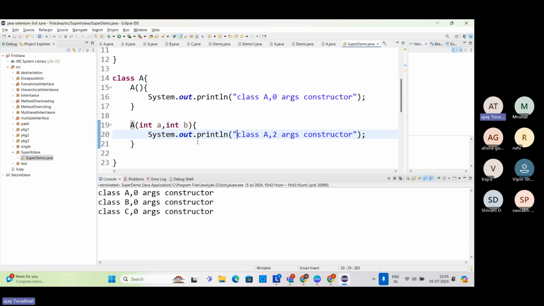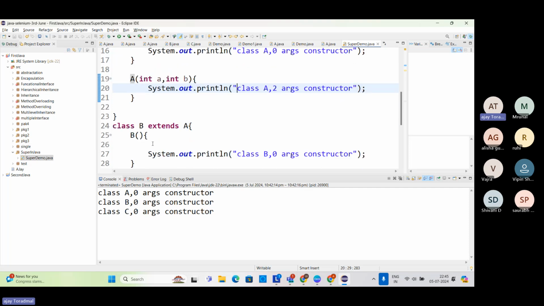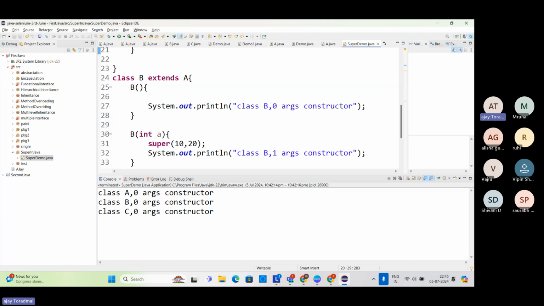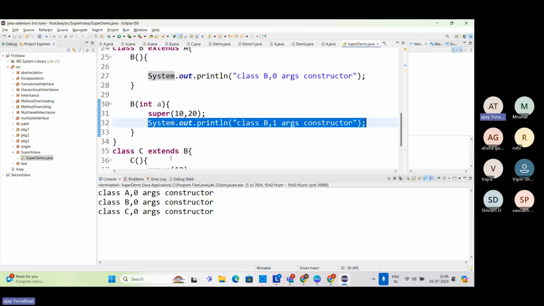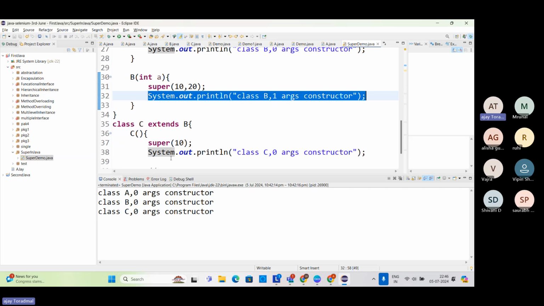Now once this execution of constructor is finished, it will return to the calling party. So who called this particular constructor? This particular B class constructor called, right? So it will finish execution of this one and it will print this particular line. So now second line it's going to print class B one argument constructor. Now when this execution is finished, it will again return to the calling party. So who called this particular constructor? Class C constructor, right? So it will print this particular line.